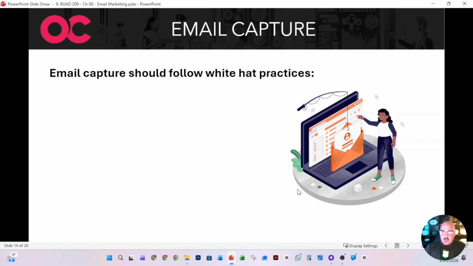Okay, again, just coming back to white hat practices, guys. Remember, in SEO, we talked about white hat versus black hat. White hat being good practices, black hat being bad practices. For emails, what do we think might be the white hat practices?